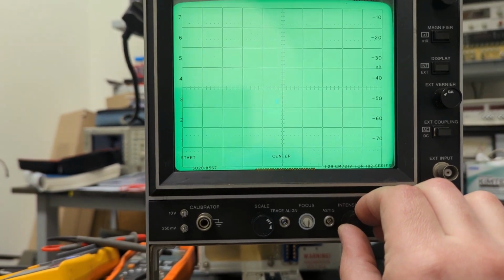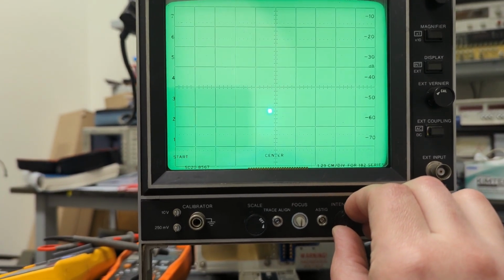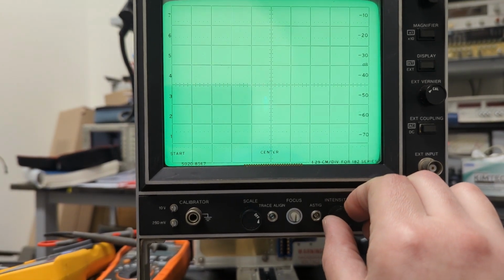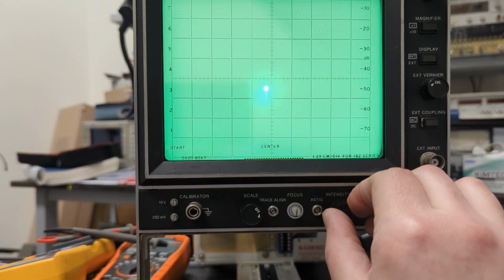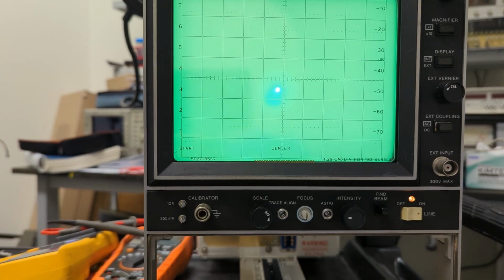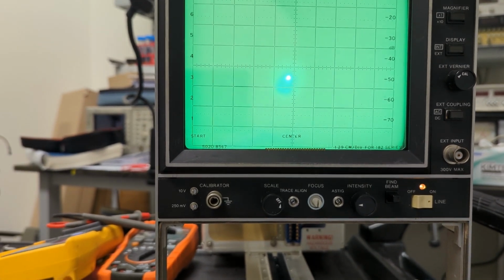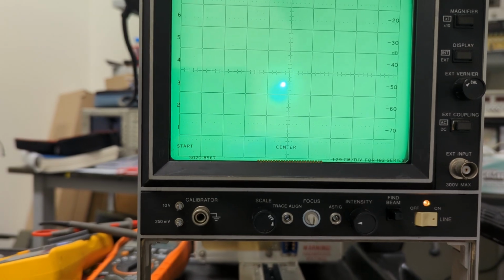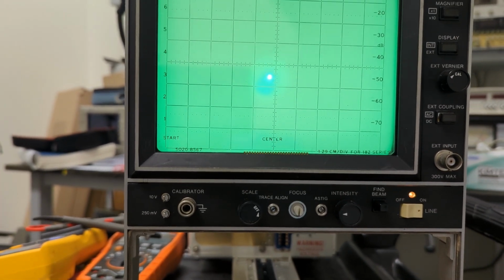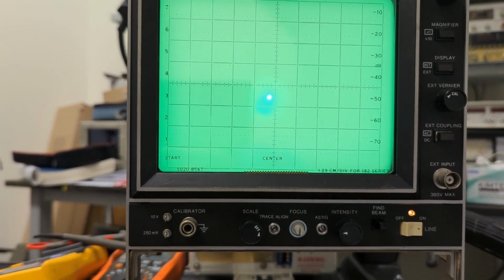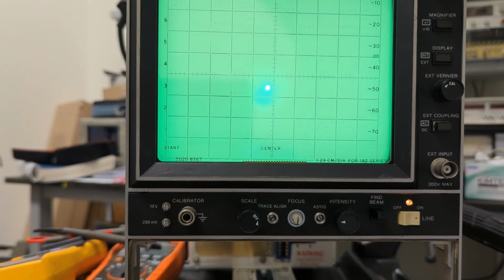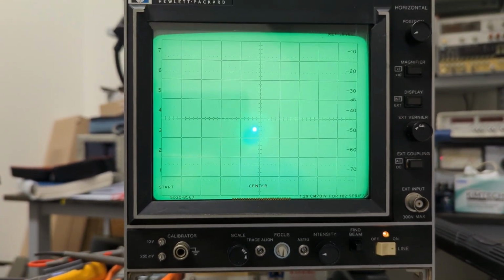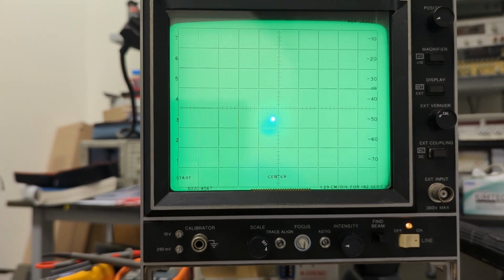So this is kind of a bit concerning to see this happening, because it should just go from dim to bright. None of this weird behavior. Yeah, it's just very odd. So, yeah, I don't know.